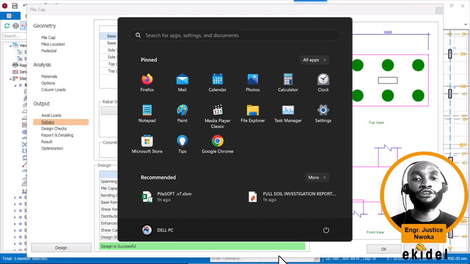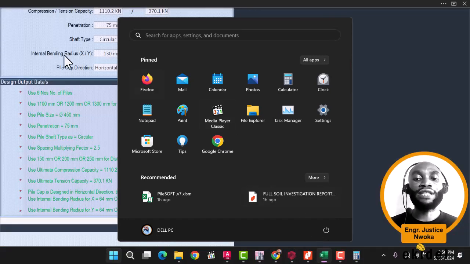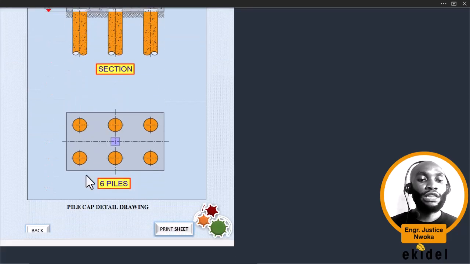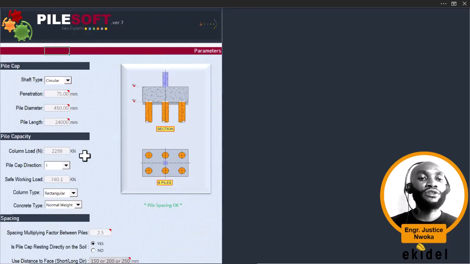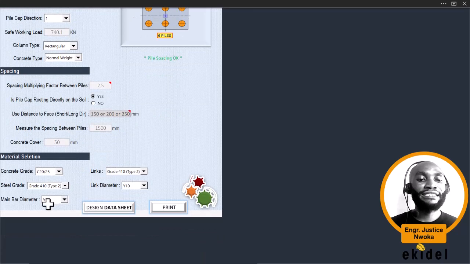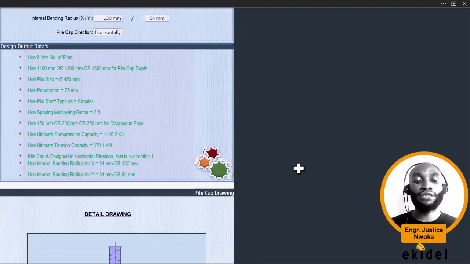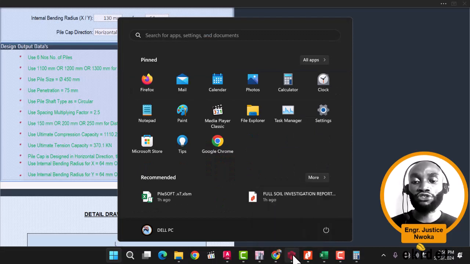Let's just go back now. Right now, on the PileSoft, we chose what? Let me just go backward. We chose diameter 16, if you can see that. That's the minimum we chose. We just assume first. So let's now go and choose diameter 16 on the Protastructure, which is here.